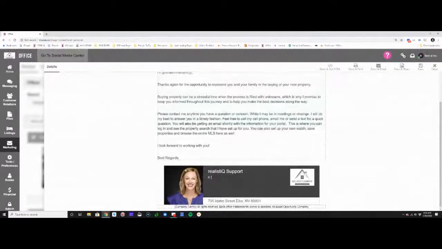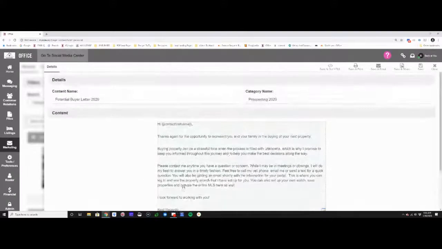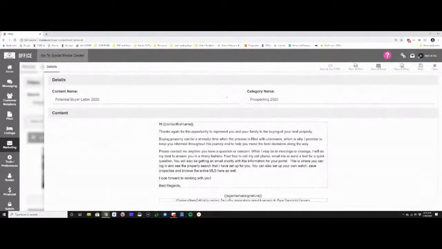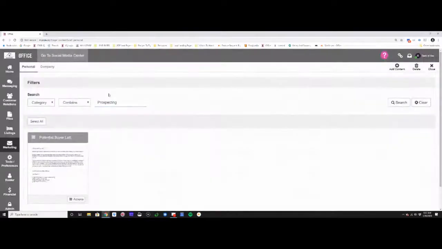Okay, my email address is automatically getting inserted in, and I can save that content. So as you're creating new content, you can absolutely add a category name. This makes it easier when I am here to see what I've created.